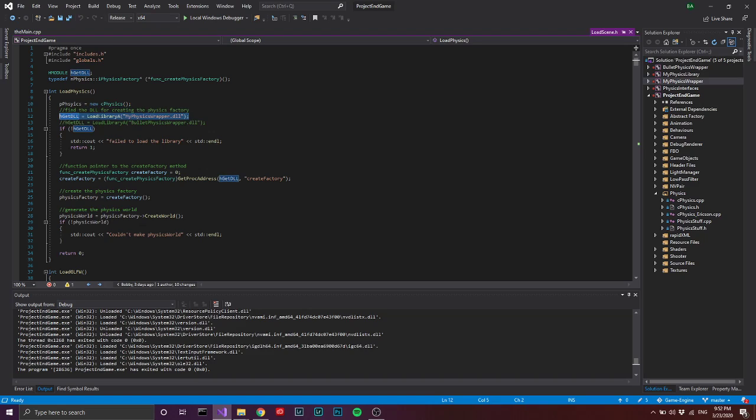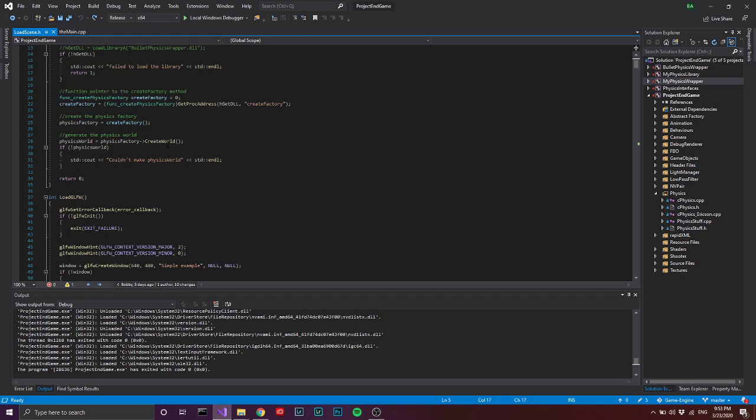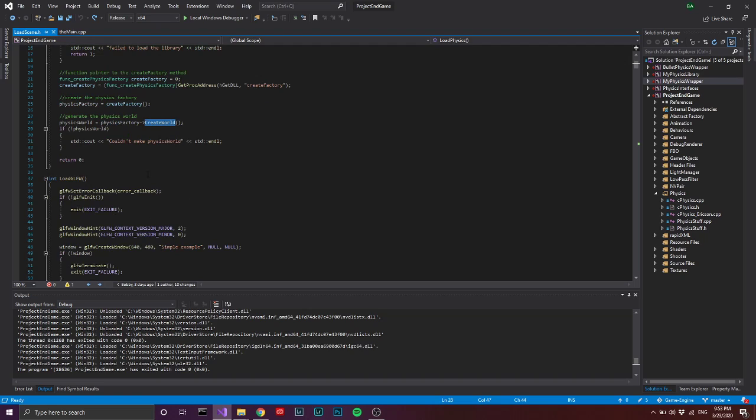But my real physics is here. I use my physics wrapper DLL so I can use this function pointer so that I can create the world. So, and create the factory. So I create a factory because I need a concrete factory in a physics world. So I create the world.